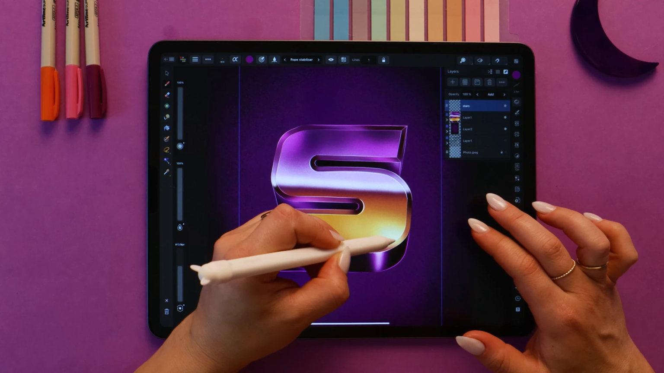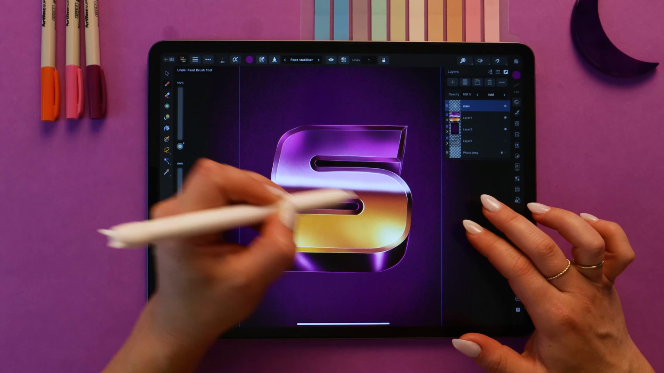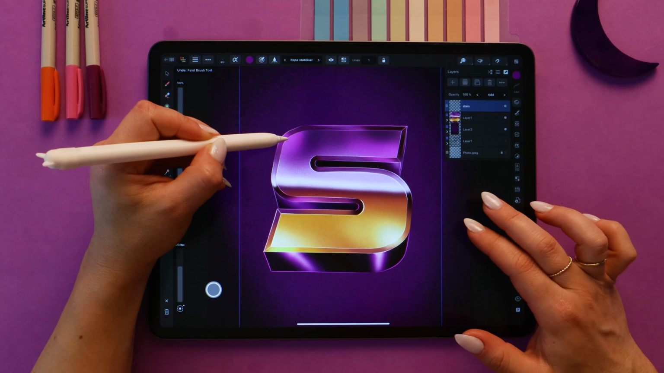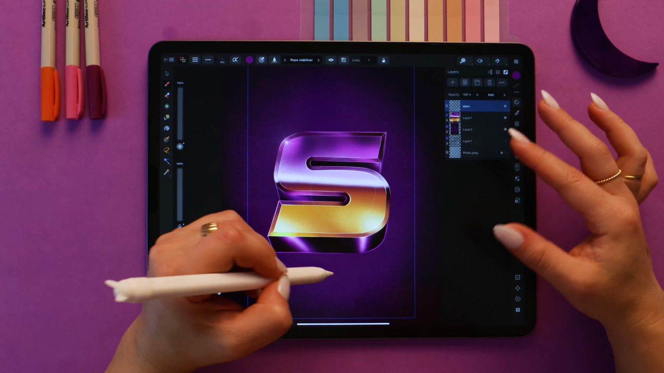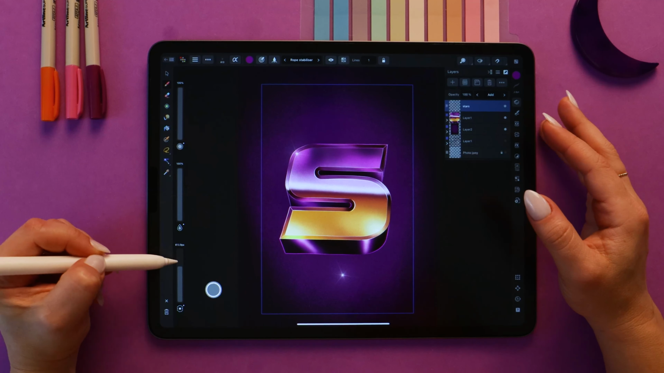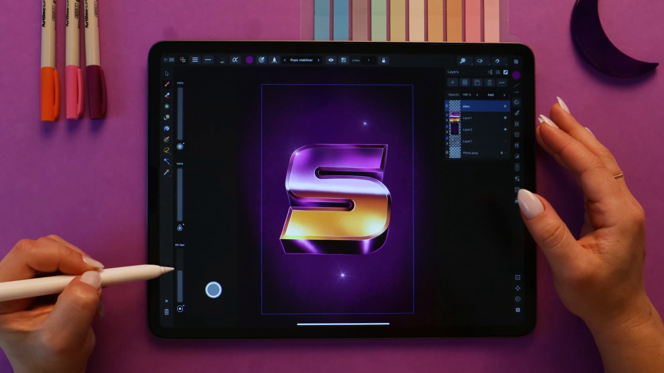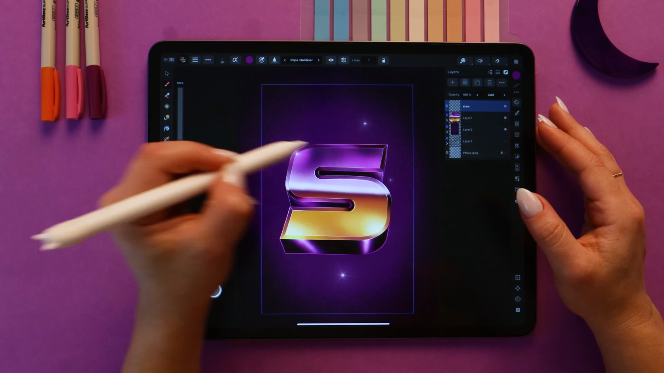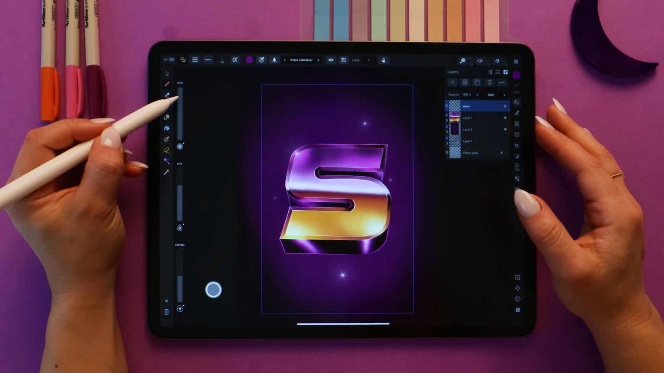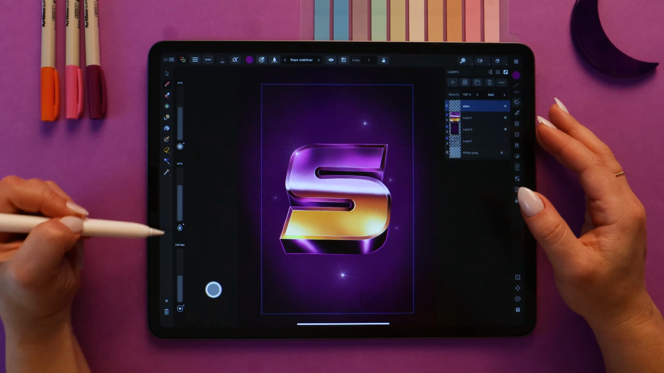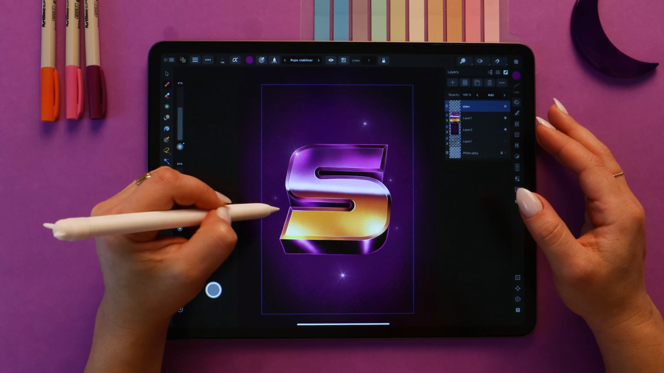We're just going to stamp our flares wherever we think is best. You know, so add them in the background. And I would recommend making them different sizes. You can also make them different opacities just to make it more realistic.